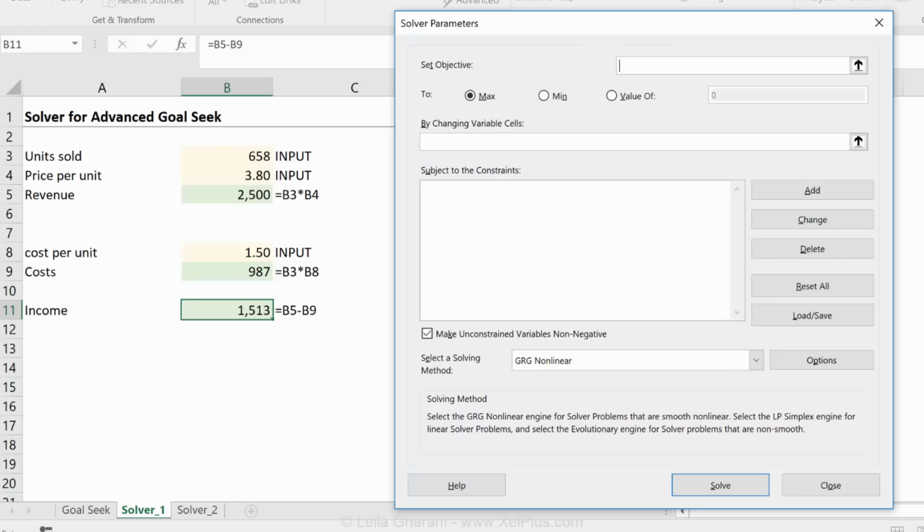For our example here, let's say we want to set objectives, so that's our income. We want to set this to a value of 2000. Okay, now you can see you have different options here. You could say, give me the maximum number that this value could be, that the income could be, given these constraints that you can put in here. Or give me the minimum cost that I could have given the constraints that you put here. But for our example, I'm going to go with a value of 2000.